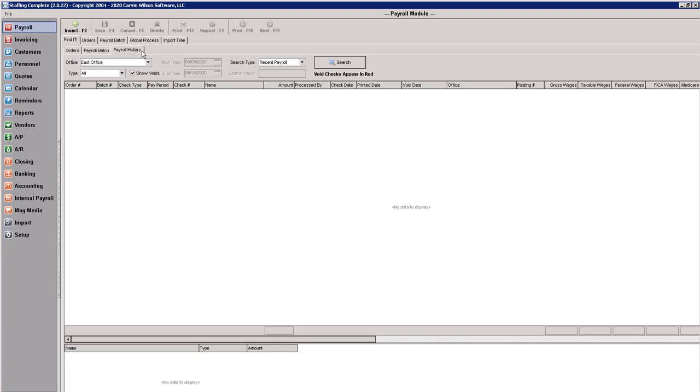Like the order search, there are 8 search types to choose from: recent payroll, date range, customer name, personnel, check number, invoice number, batch number, and posting number. Depending on which search type is selected, additional fields will appear to narrow down search results. Search results will display by personnel name.